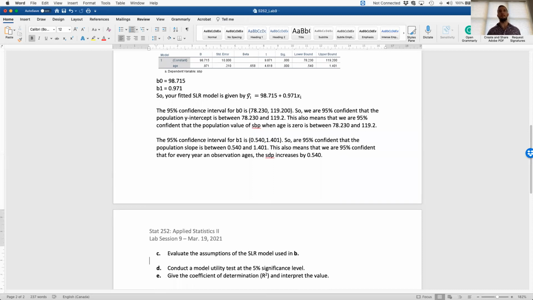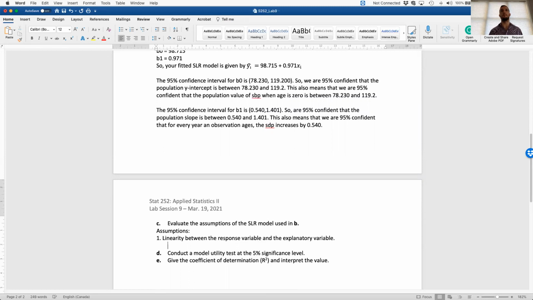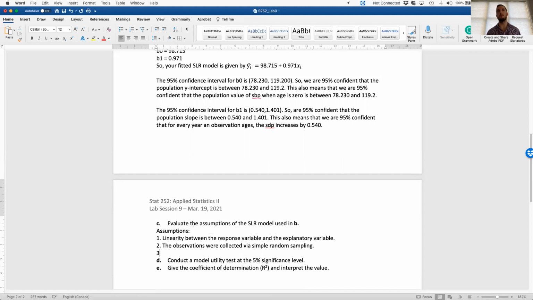Okay, so that brings us to part C. In part C, we're asked to evaluate the assumptions of the SLR model used in B. There are 4 assumptions. 1, linearity between the response variable and the explanatory variable. 2, the observations were collected via simple random sampling. That's just the standard simple random sample assumption, so we're assuming the observations are independent of one another.